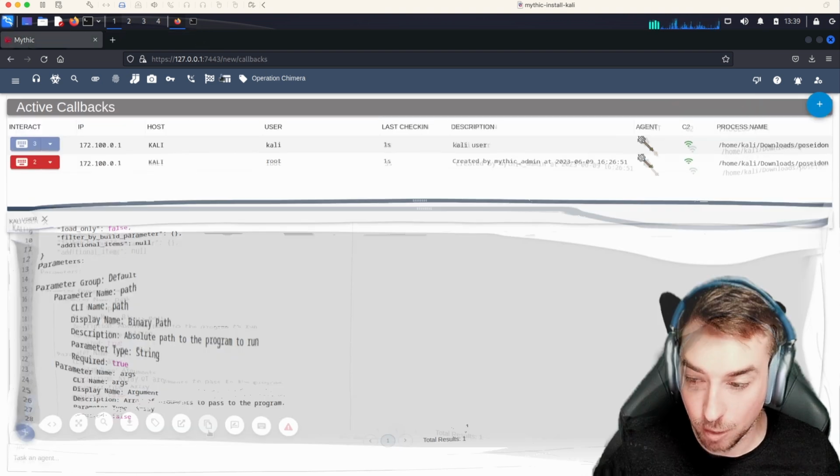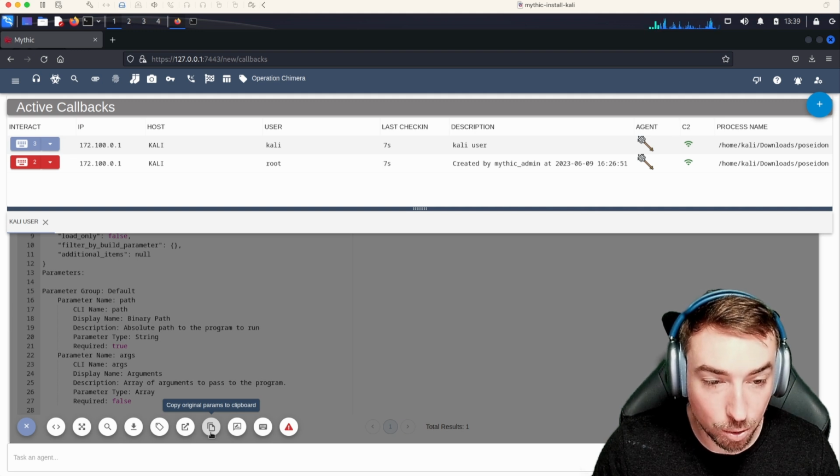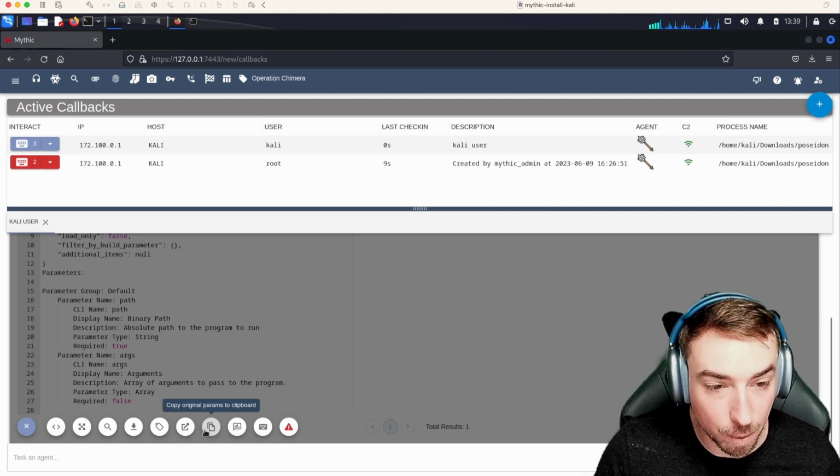that everybody is executing. If you want to copy the original parameters that were issued as part of this task, you can hit this little copy button.